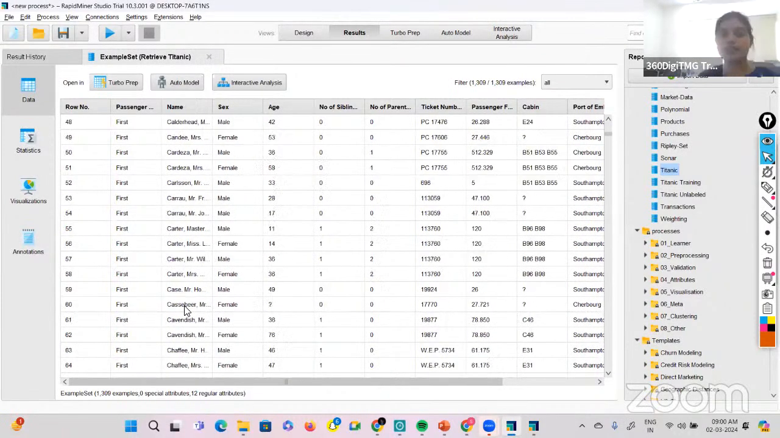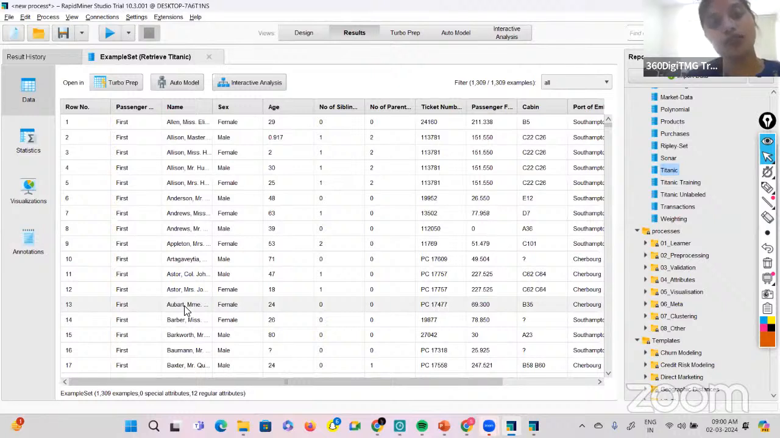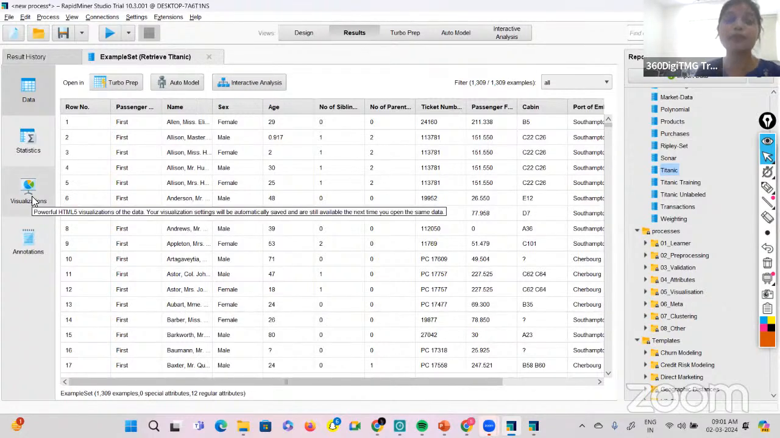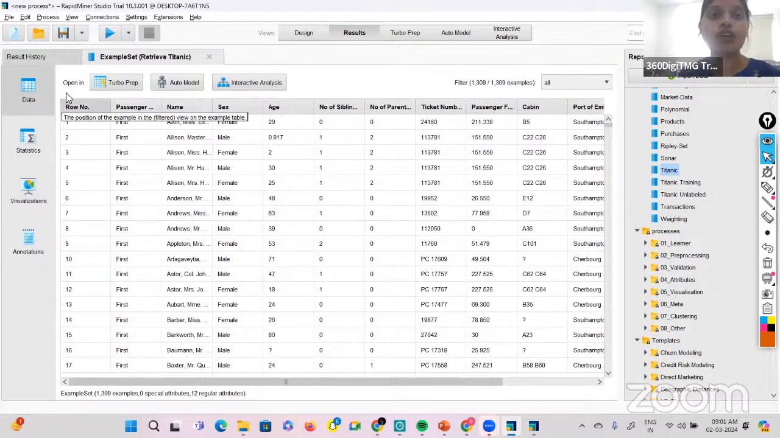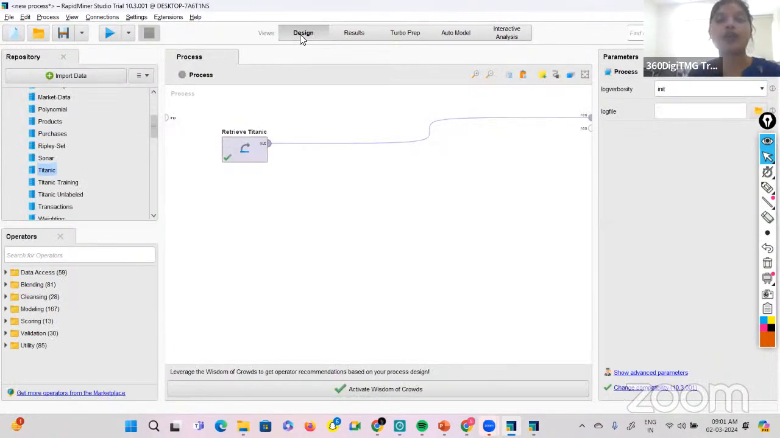Data in RapidMiner is of two types. One, there is already some inbuilt data present in RapidMiner Studio. And second, the data that we want to import. I have shown you the first one, which is using the inbuilt data sources present. So how can I go back? You have to click on design view.